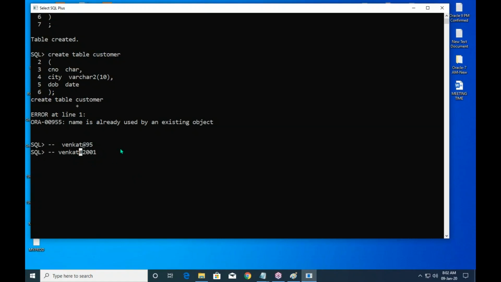So don't use this. Dollar: Venkat$something1001, don't use dollar also. Dollar indicates the developer prompt symbol in Unix or Linux. So hash and dollar are special symbols in Unix or Linux, and @ is a special symbol in the Oracle database. So don't use these symbols in usernames and passwords.